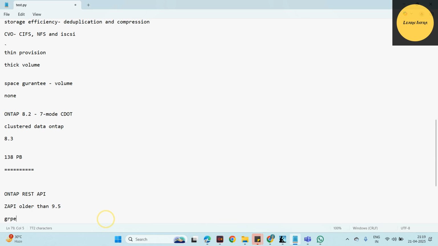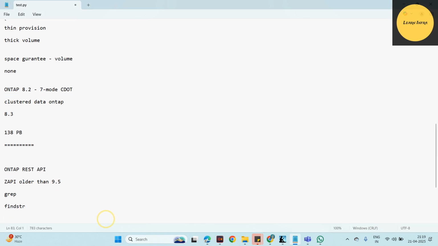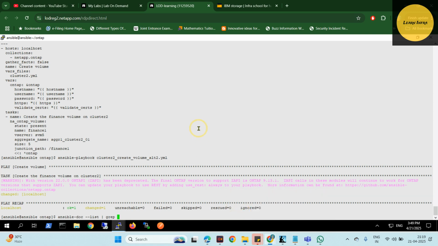Grep is for Unix, and findstr is for Windows. Okay, I forgot the full form of grep. I do not remember that. I used to remember this, but I don't remember it anymore.